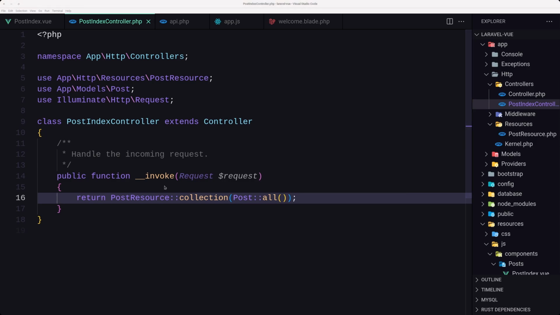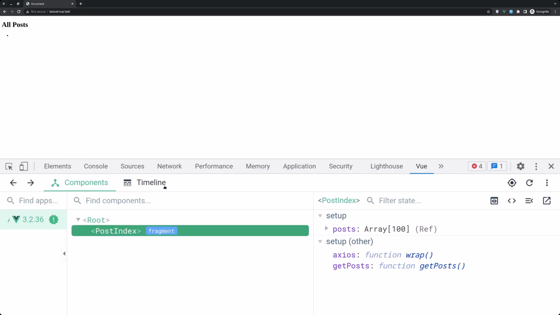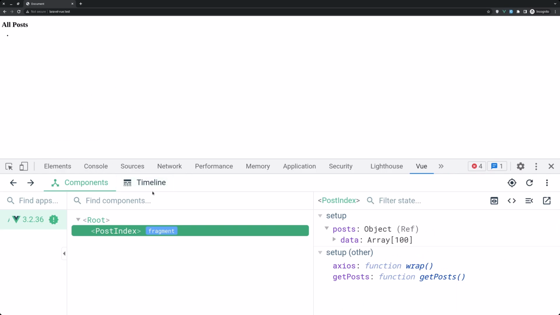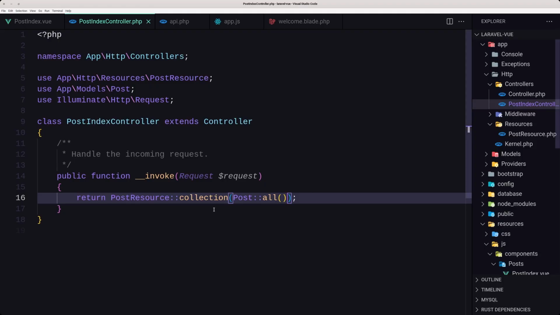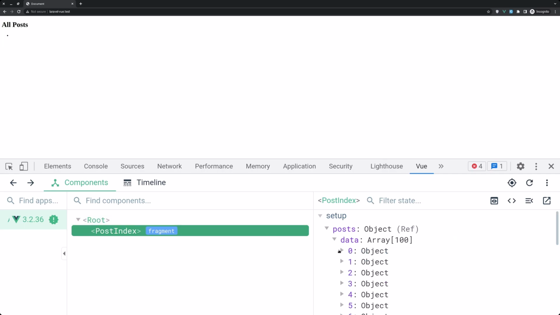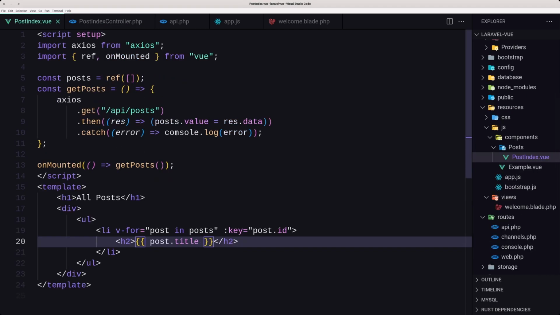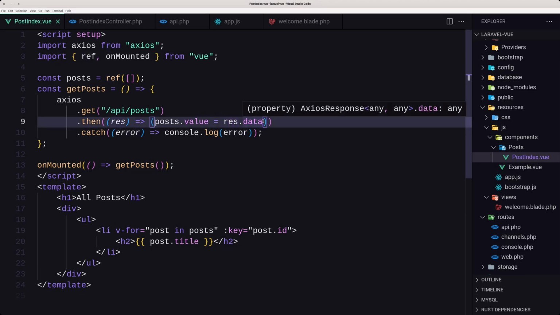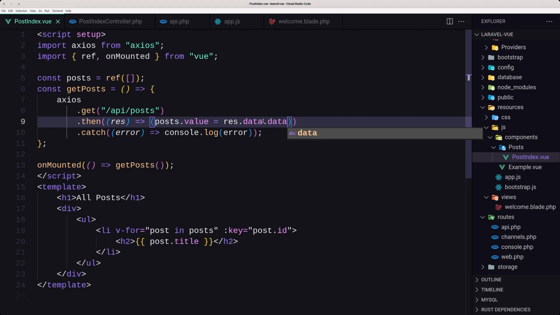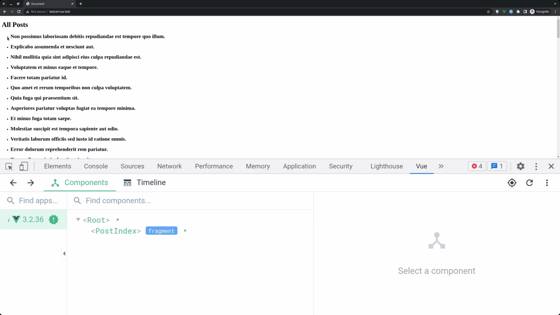If I save and refresh here, now we have an empty list, because in the response the post resource wraps the Post::all in a data key. But what I want to show you is that inside the object, now we have only the ID and the title, what we need. To display all the titles in the PostIndex, where we say posts.value equal to response.data, we need to add one more data here and hit save. And yeah, we have all the posts.